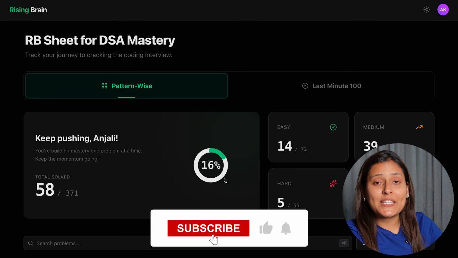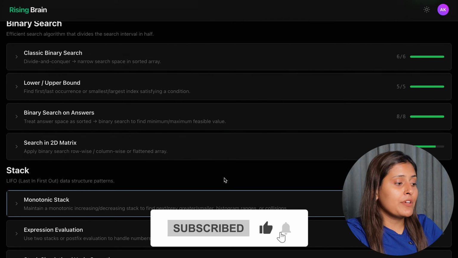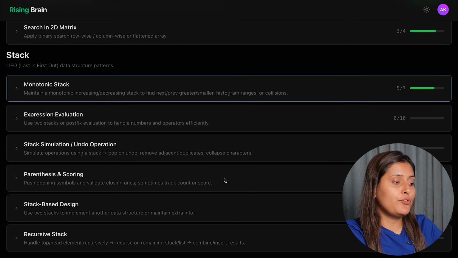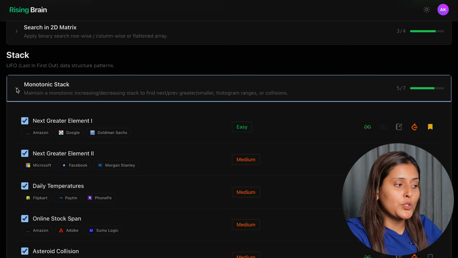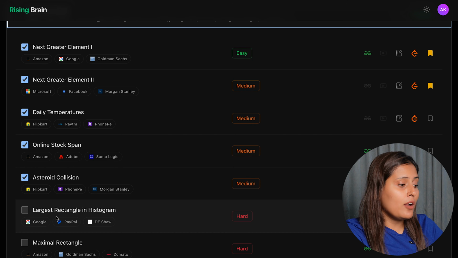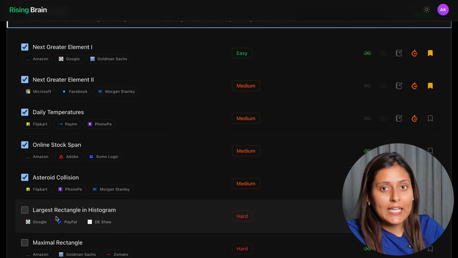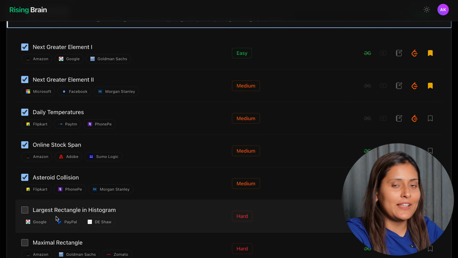So we were following our pattern wise DSA sheet and we were following the stack data structure, following the very first pattern which is monotonic stack. Today we will solve the next question, which is largest rectangle in histogram.